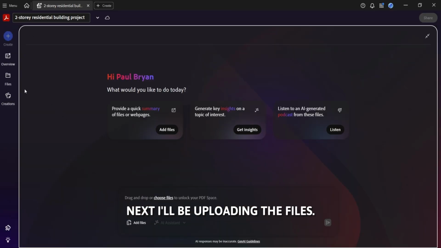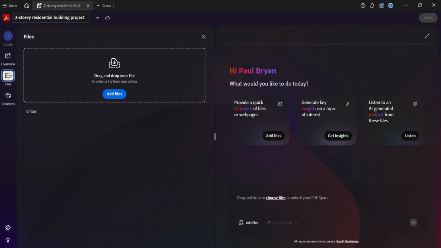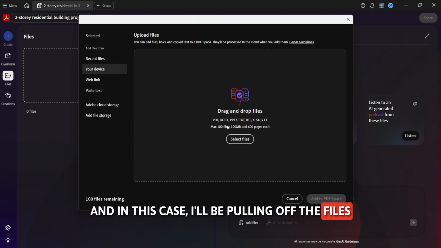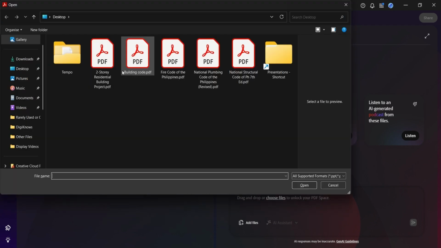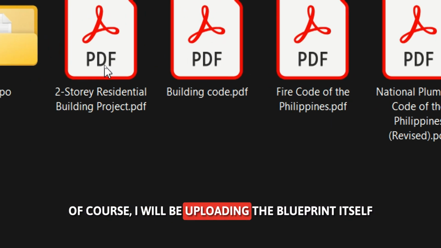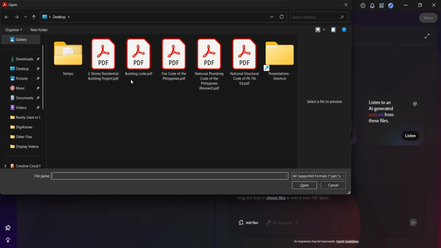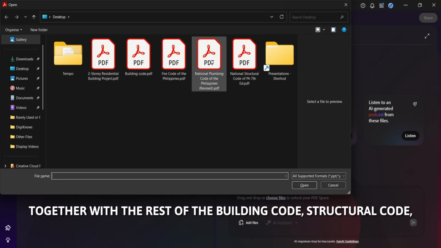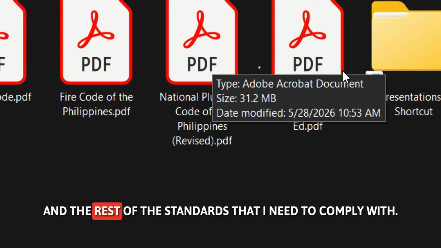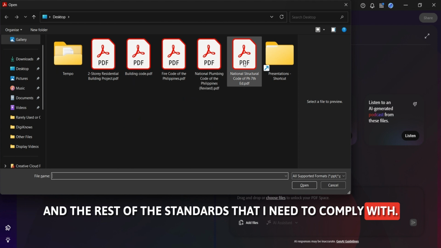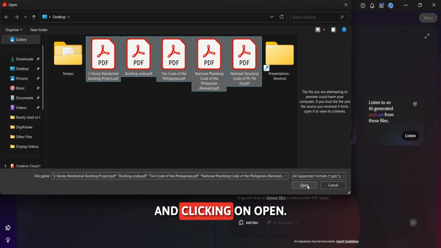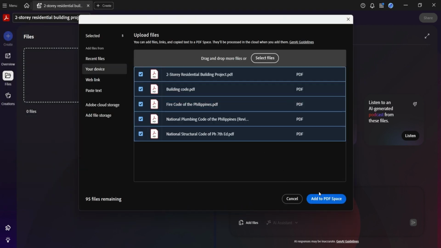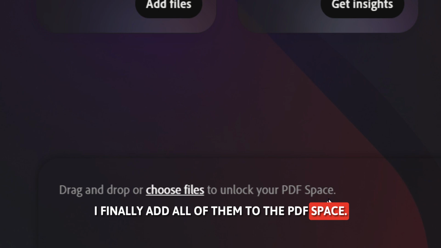Next, I'll be uploading the files. I click on Add Files, and in this case, I'll be pulling the files from my local device. Of course, I will be uploading the blueprint itself, together with the rest of the building code, structural code, and the rest of the standards that I need to comply with. I upload them all at once by selecting them all and clicking on Open. I finally add all of them to the PDF space.